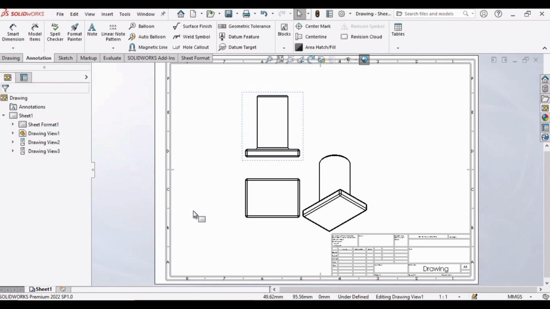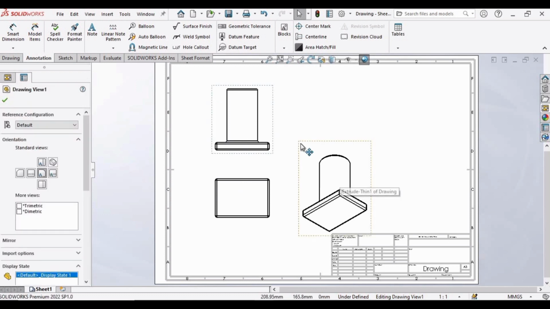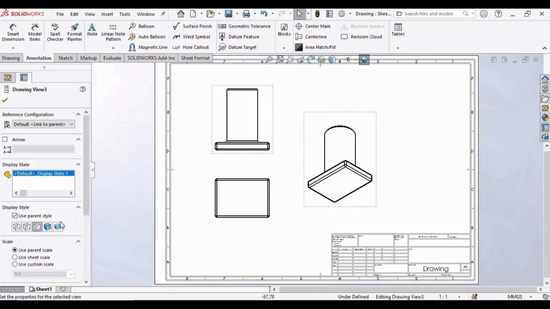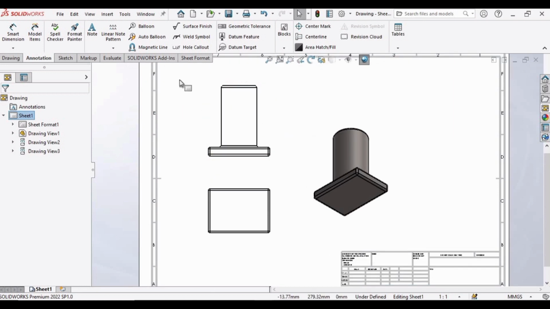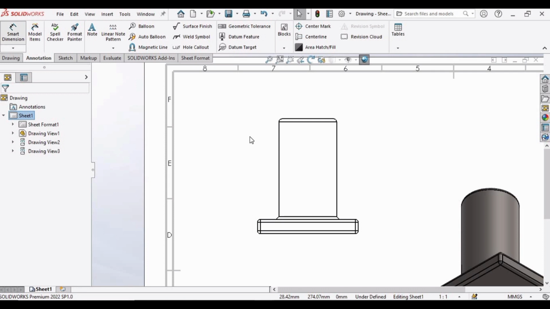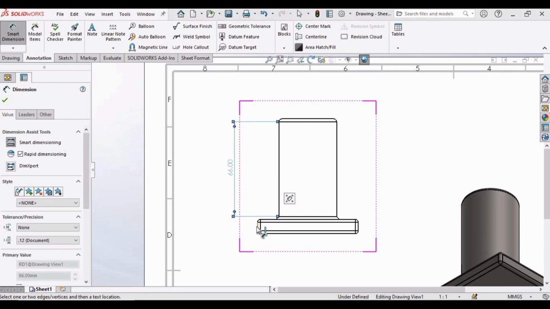Just press the escape button and now drag these to the left side like this. Now select this pictorial view and change the appearance of this 3D view. Okay, now let's specify the dimensions for this front view. Select the smart dimension tool and specify the length of this line and specify all of these parameters.